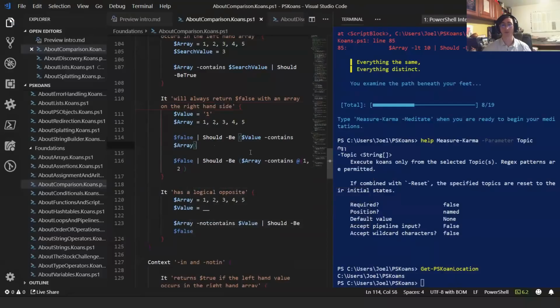It's possible to make that true, which is very tricky. Yeah. So this one, yep.